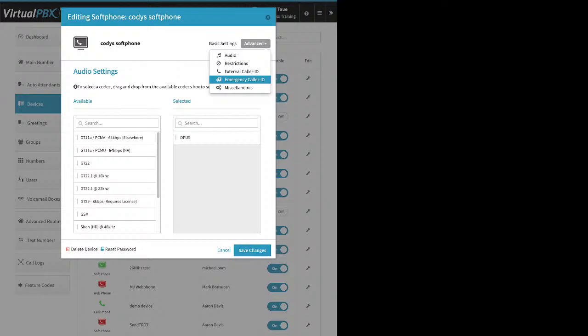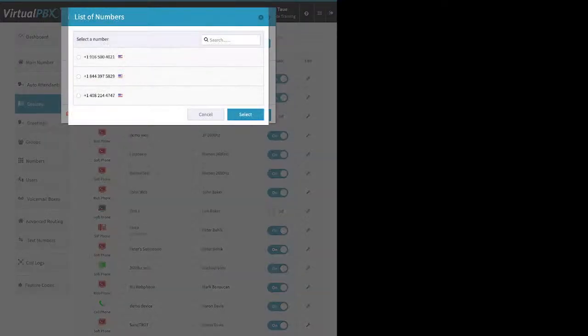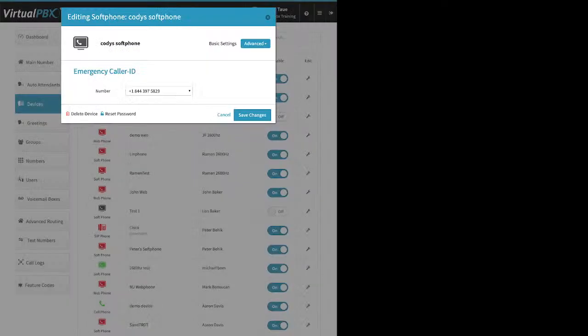Here, the emergency caller ID. This allows you to choose the different phone numbers on your account that have addresses that will then be used for their E911 purposes.